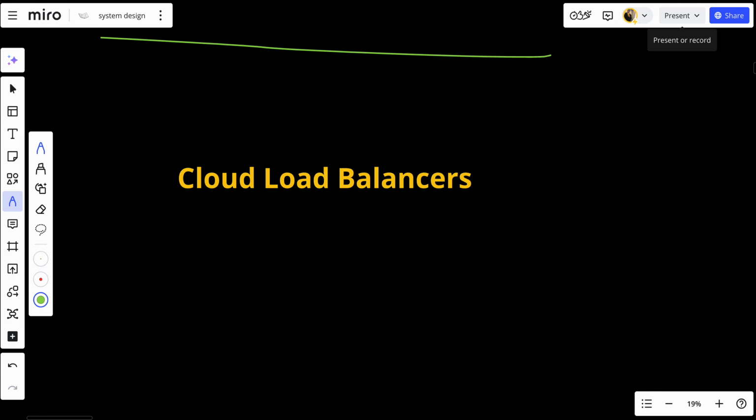Next, we have cloud load balancers. Cloud load balancers are managed services provided by cloud providers like AWS ELB, Azure Load Balancer, and Google Cloud Load Balancing. They offer seamless integration with cloud services and scale automatically based on demand. For example, if you're using AWS, you can use Elastic Load Balancing to automatically distribute incoming application traffic across multiple EC2 instances, ensuring optimal performance.